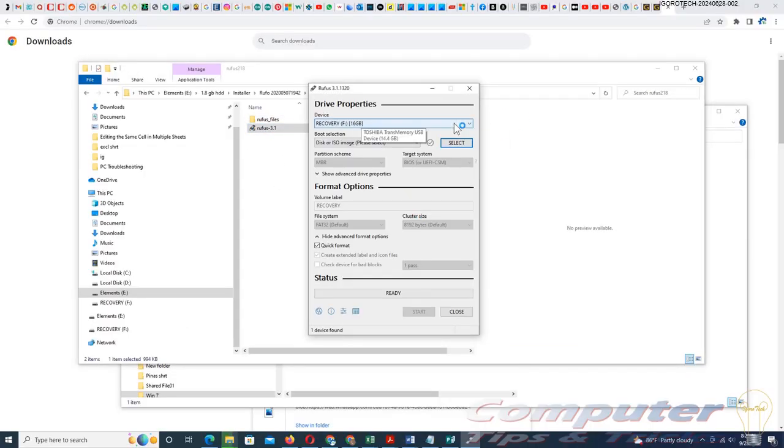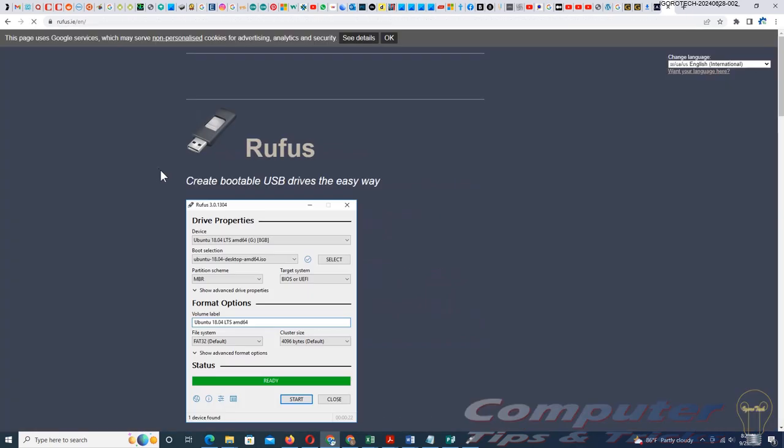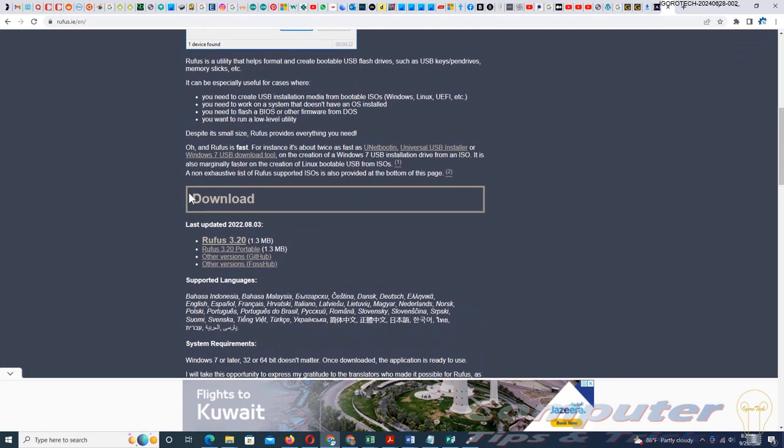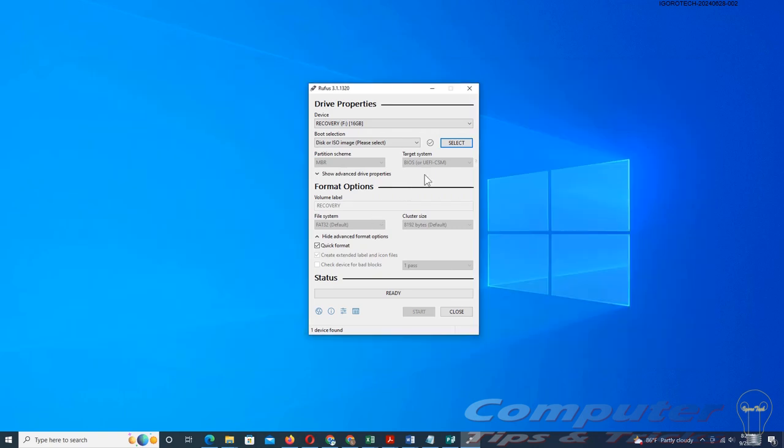In this step, I will use Rufus. You can download this app on their website as shown here. After opening the Rufus app, insert the USB drive where you want to create the installation file. It will be automatically selected by the app as shown here, but if you have more than one USB drive inserted on your PC, then you have to select the correct drive.